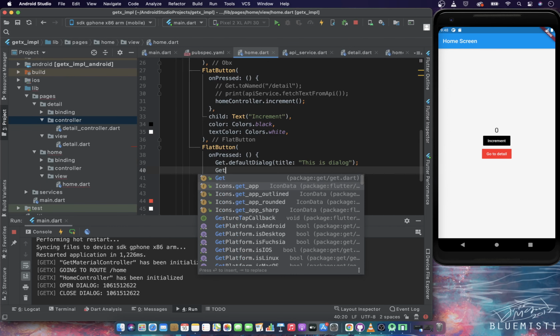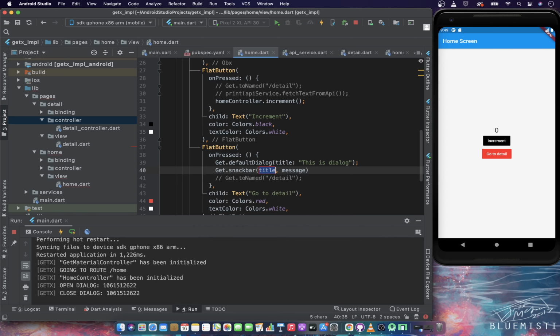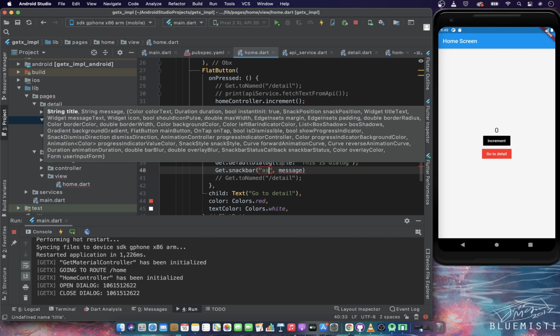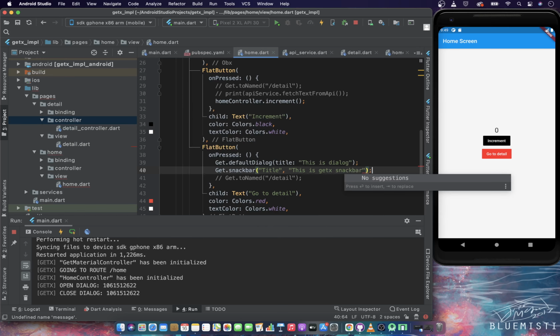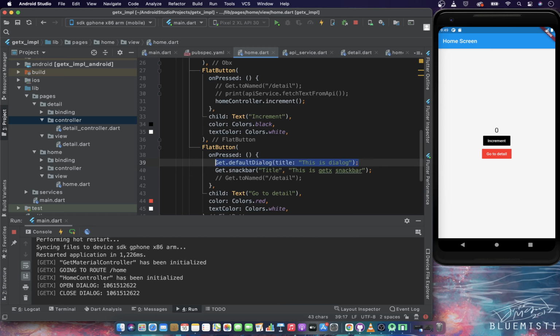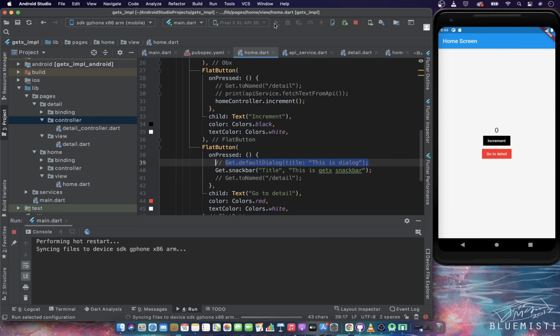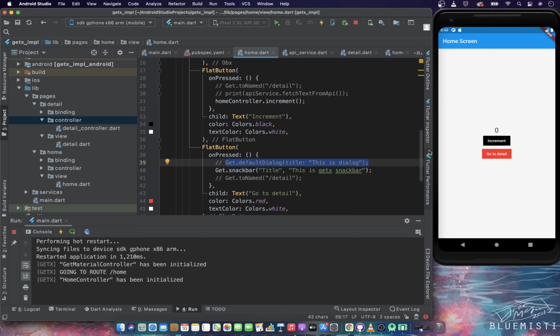And also, we have a code for snack bar. You can have some title, and you can show some message. This is GetX snack bar. Just remove this or comment this thing. So if I click on this, go to detail, it is now showing the snack bar.